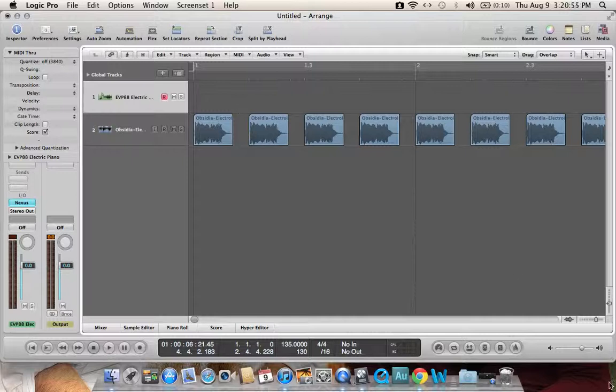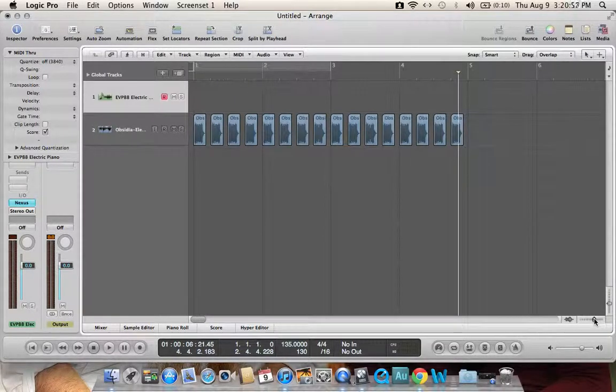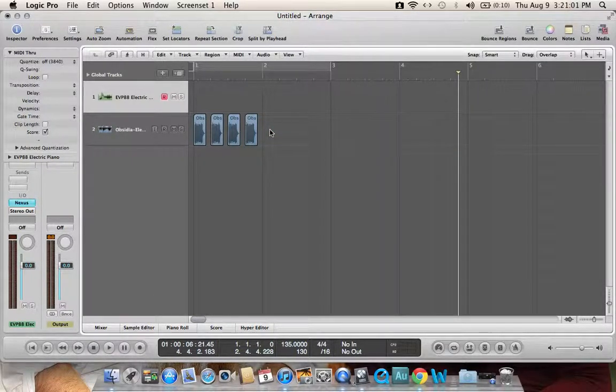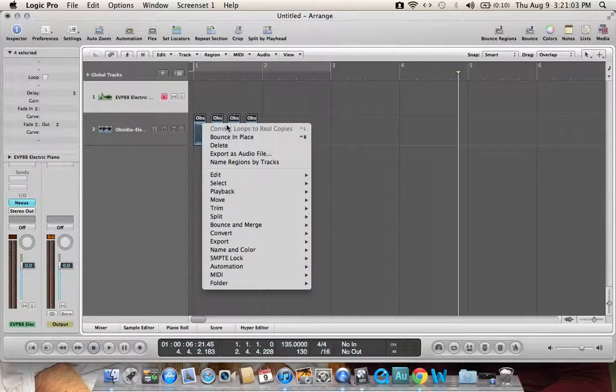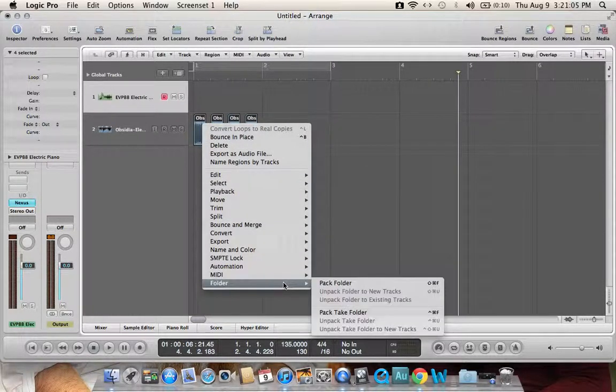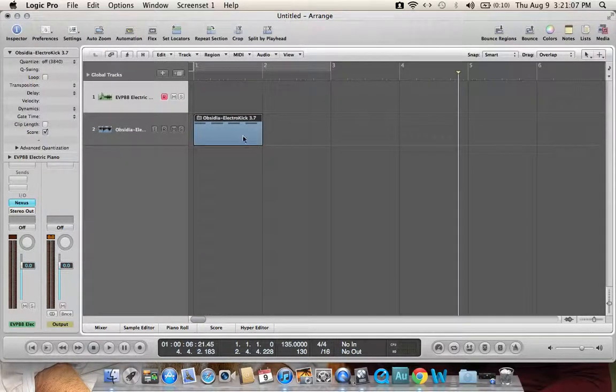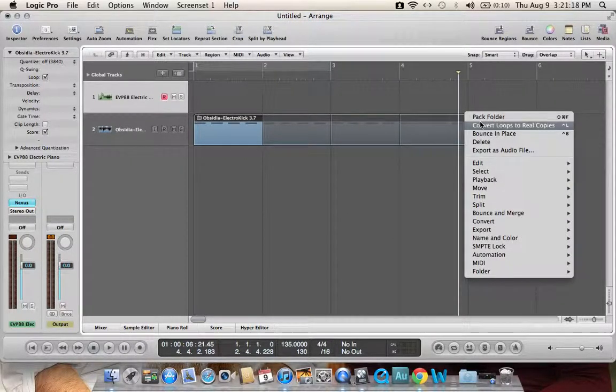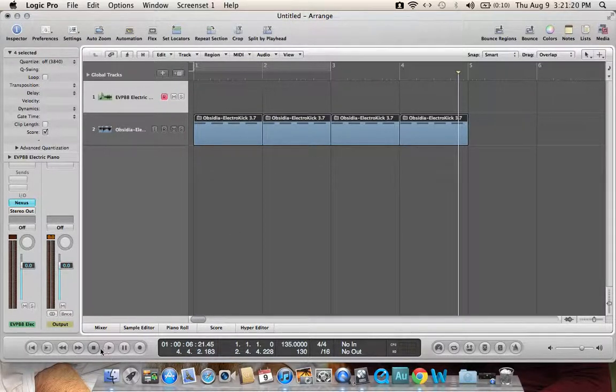So it gets quite annoying copying and pasting through the whole entire track. So what you can do is you can go like this, right click, and you go to folder, and you go pack folder, and now you have a region of your audio thing. So now you can loop it even better, and you can just go convert loops to real copies. Now you got your kicks again, right?